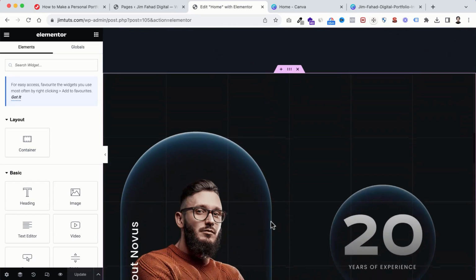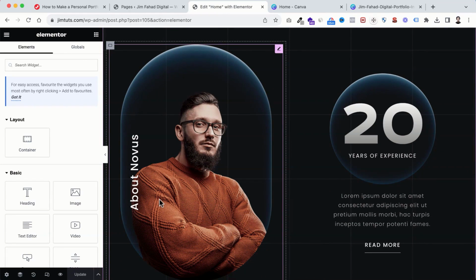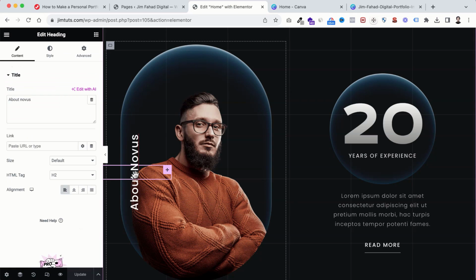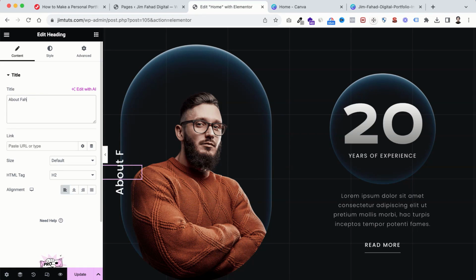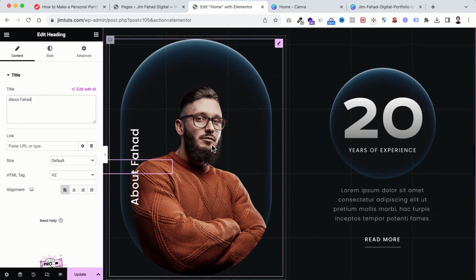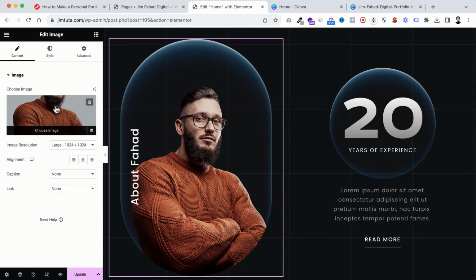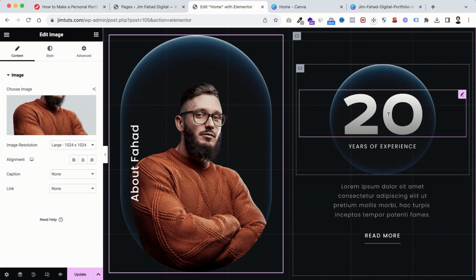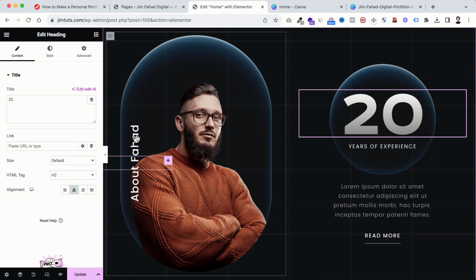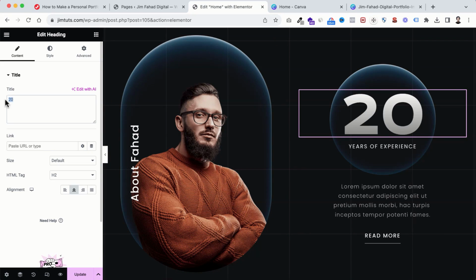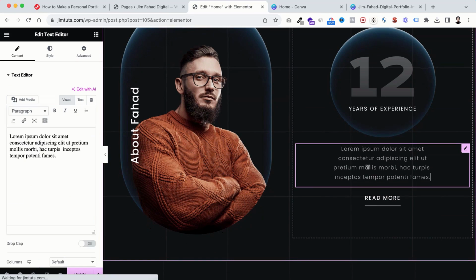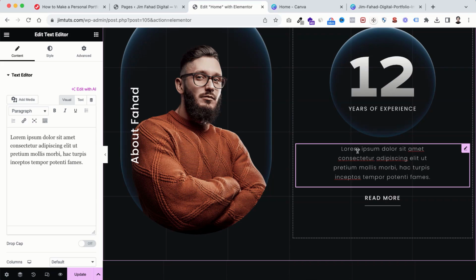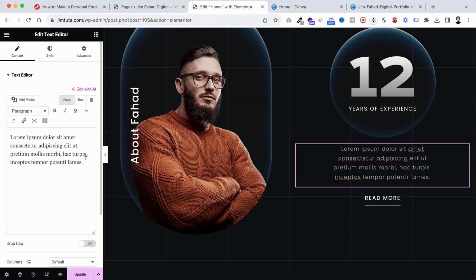Let's go to the next area. This is the about area. So here instead of Novus, I just wanted to say about, for example, Fahad, and then you can also change your picture from here. Just click over that and you can here replace your image, just like we have done at the top banner. Then here you can change your years of experience. So I don't have 20 years of experience. I'm actually young, so here I'm just writing 12 years of experience. And here you can change this text, and it's pretty easy. You see, if you want to change anything, just click over that area and you can change the content from left side.